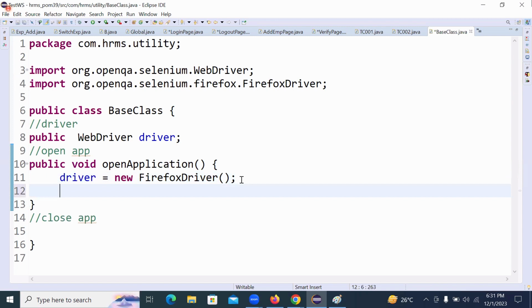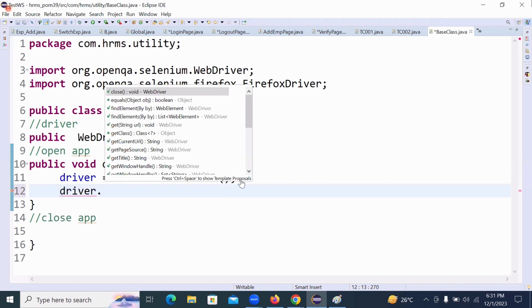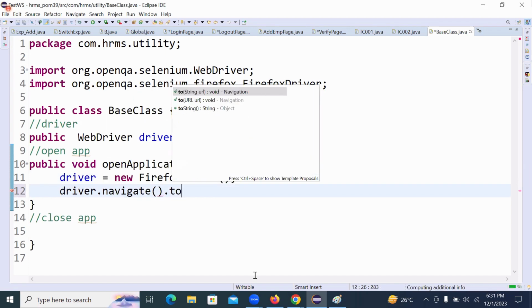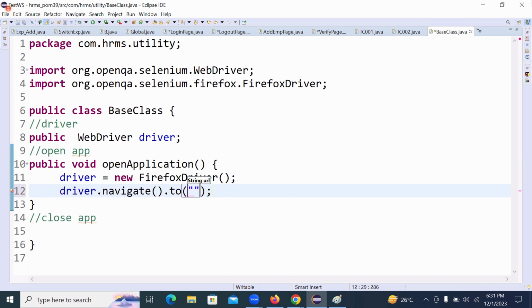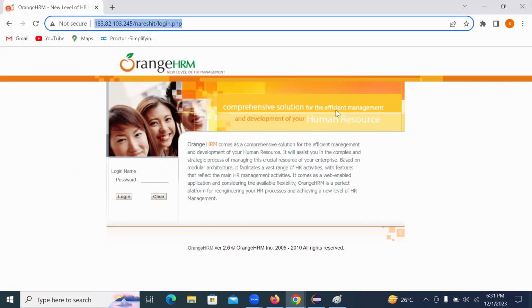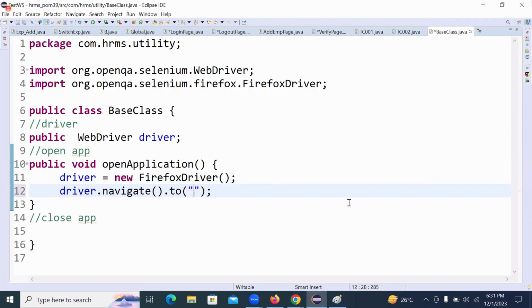Okay. Now we need to enter the URL. What is the method name to enter the URL? Navigate.to. One we can go with is navigate.to. What is another method? Get URL. So according to the tester's comfort, we can go with navigate.to or try with get URL.